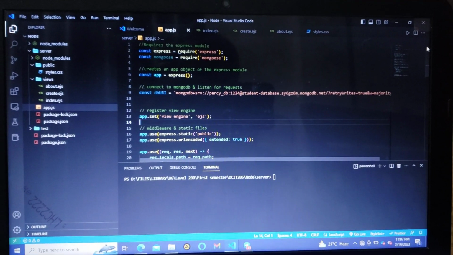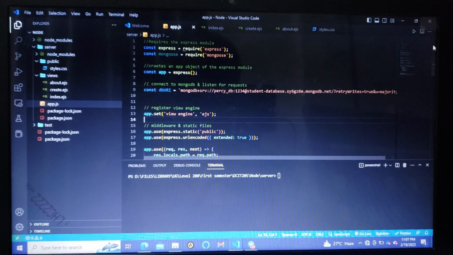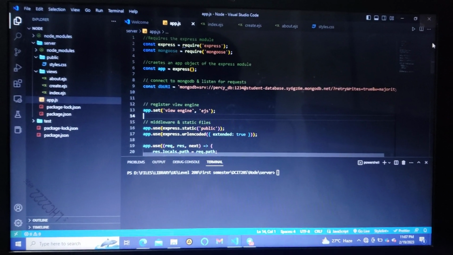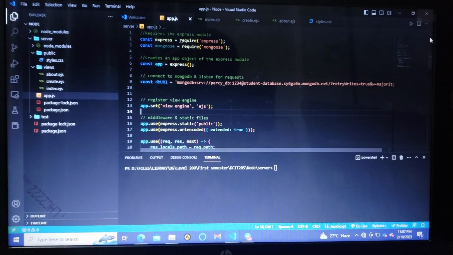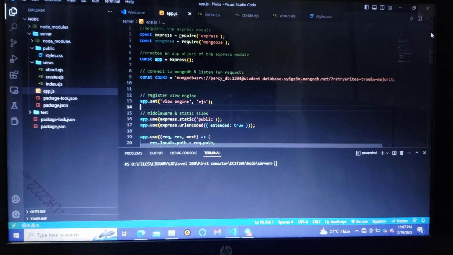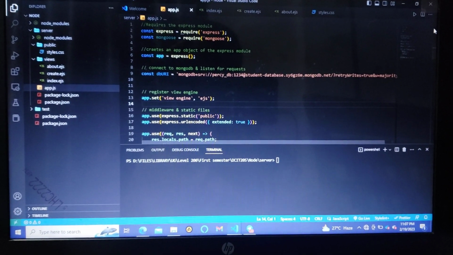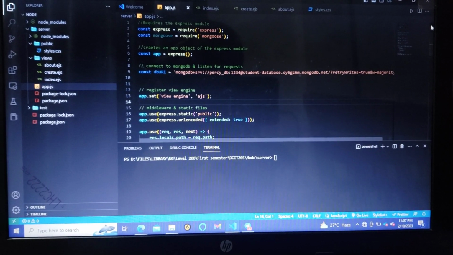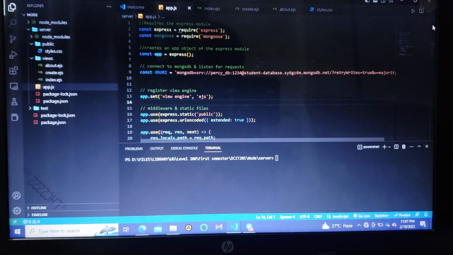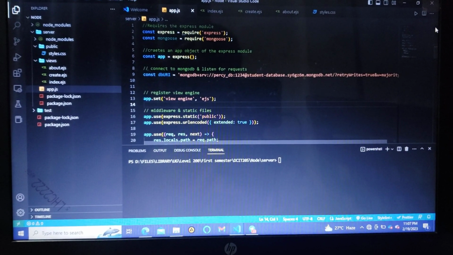And on line 9, we've created a database, a MongoDB, and then we've connected the database to our server. So that's basically connecting the database using the URL.